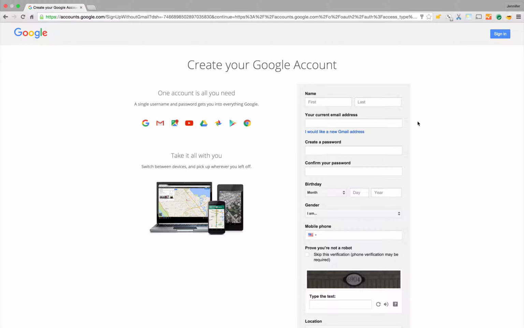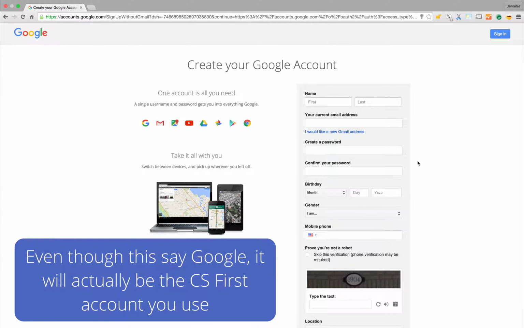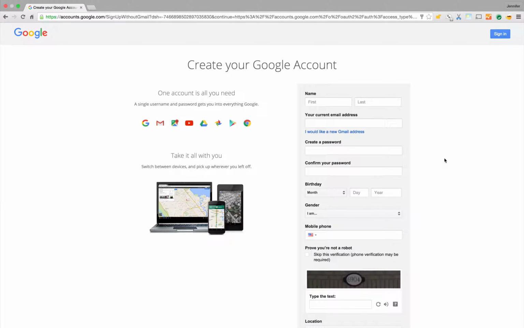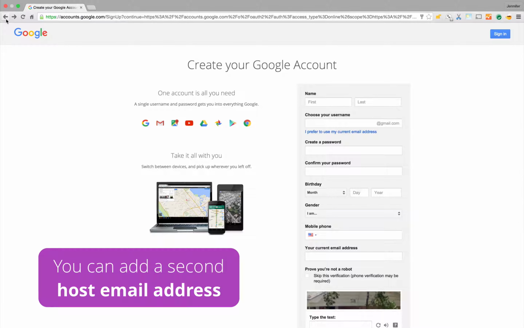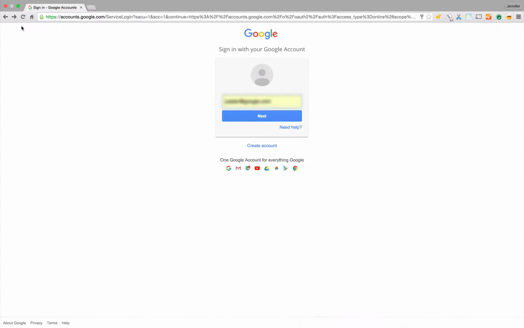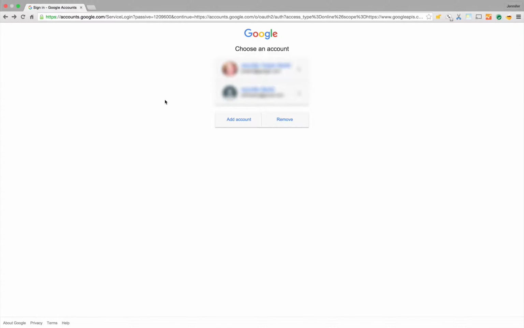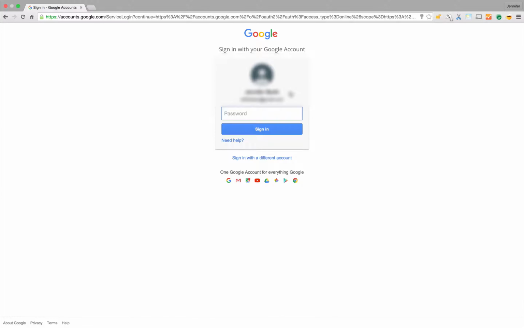Now remember, once you've created your CS First account, even though this says Google, it's actually going to be the CS First account you use. Once you created that account and with that email address, it will always be married to that email address. You cannot change that email address. You can add a second host address and share that at any time, but just for your knowledge, you cannot change your email address within a CS First account. If you change schools, wanted to use different clubs under a new school, you would simply create a whole new profile account.